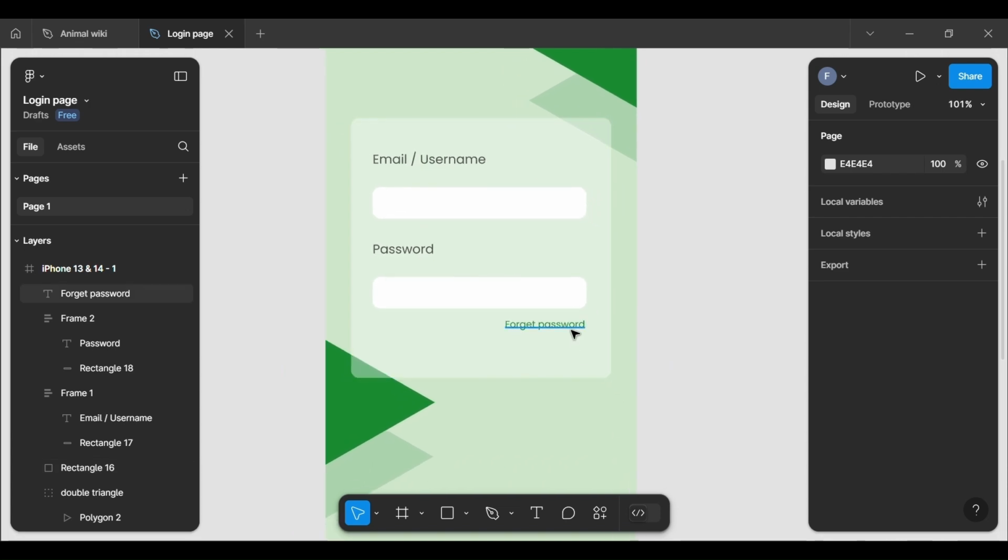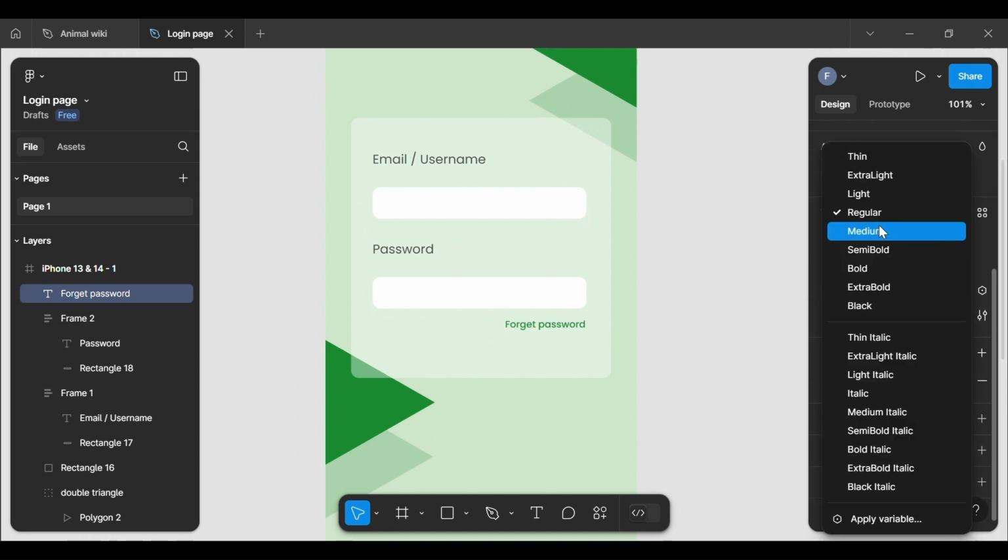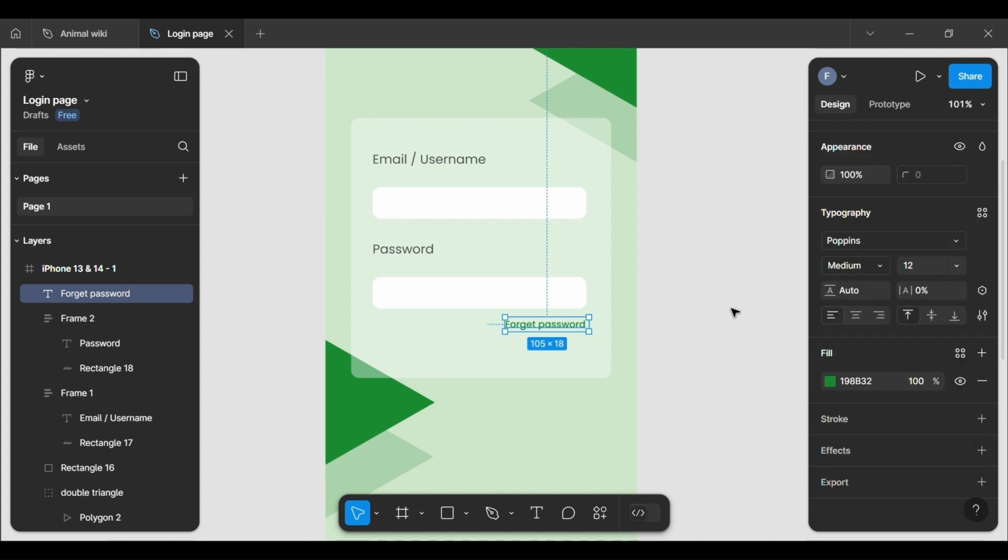And I want to make it bold. So let me use medium. Okay, good.